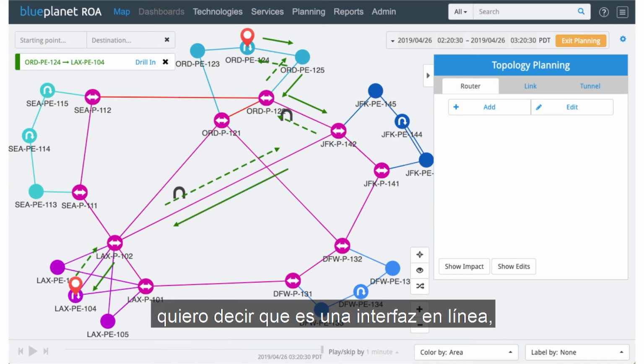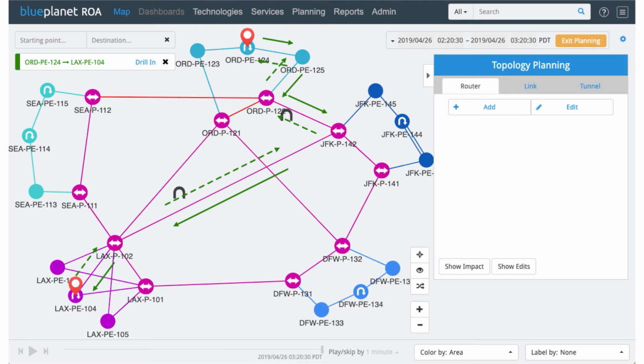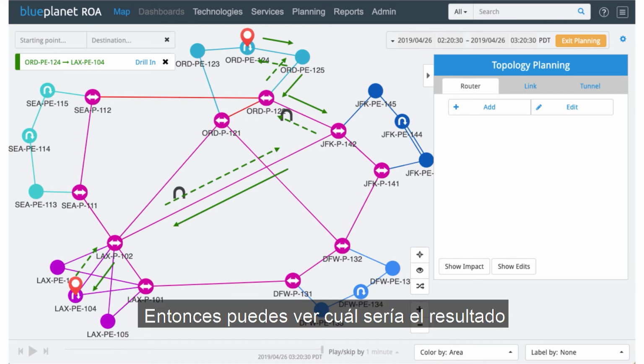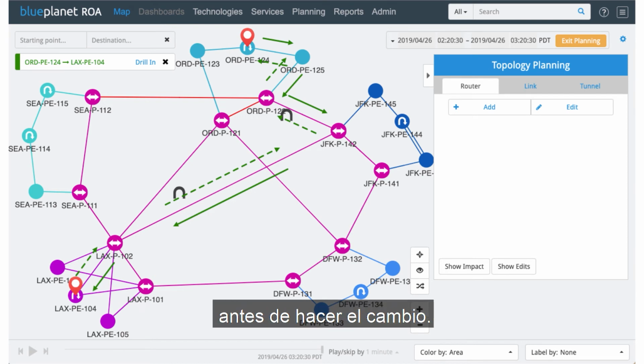Now, Matt, this is offline planning. I mean, it's an online interface here, but you're not making actual changes to the network right now, right? You're saying, if I did this, what would happen, and then modeling it, correct? So in the live operational network, we haven't touched anything at this point. Is that correct? That is correct. So you get to actually see what the outcome would be before you do the change.